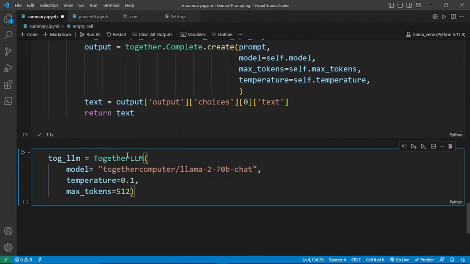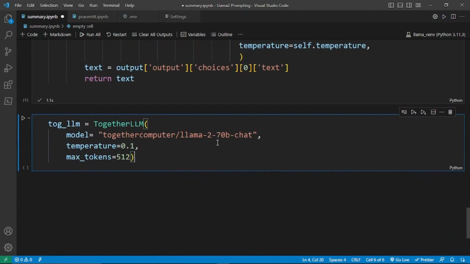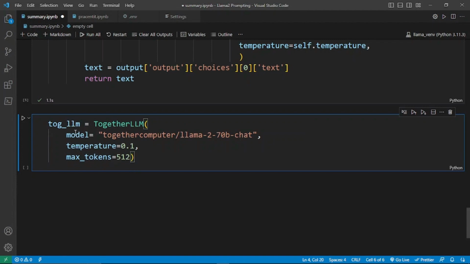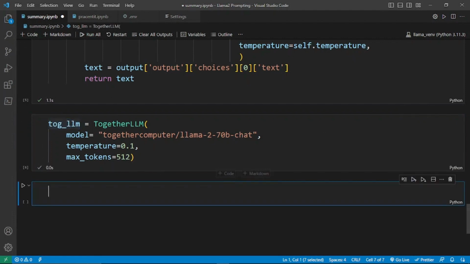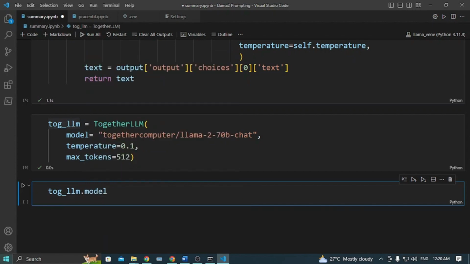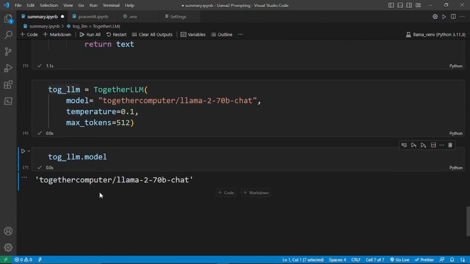Now let's call the Together LLM class. We're calling the class here, and we're inserting the model as togethercomputer/llama-2-70b-chat. Temperature is 0.1 and maximum tokens is equal to 512, and you can see I'm naming this LLM as tog_llm, so run this piece of code also. Now let's check the tog_llm model. What is the model it's using? And let's run. Yes, you can see the model is togethercomputer llama-2-70b-chat, so it is okay.